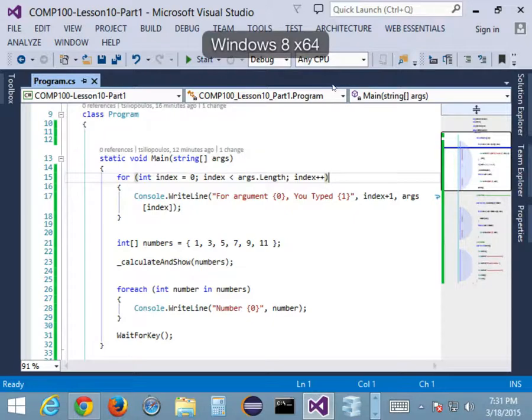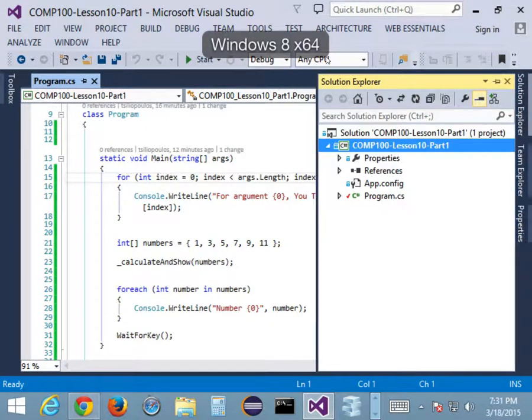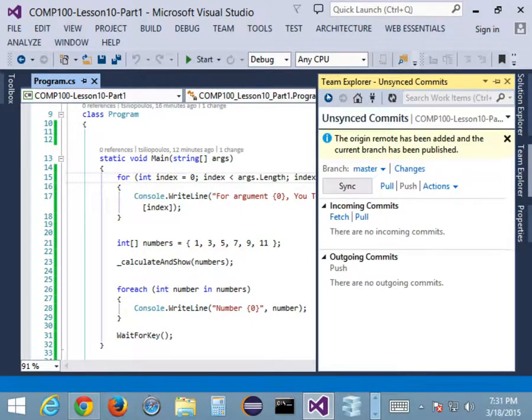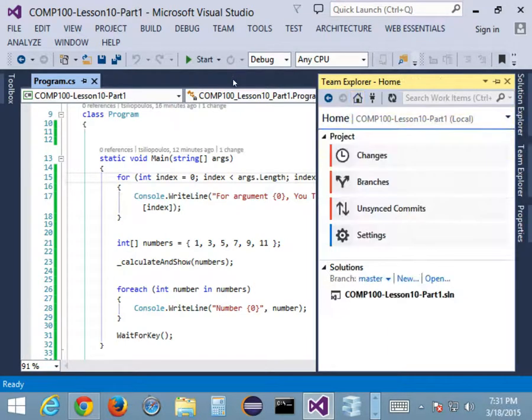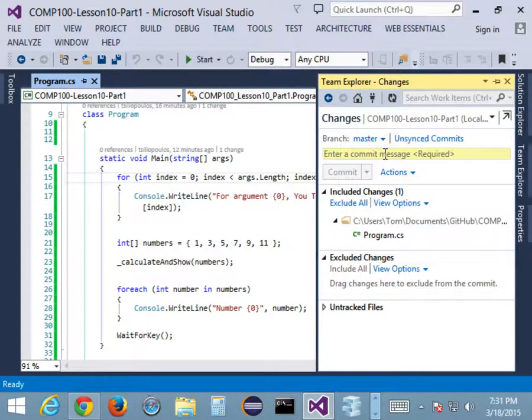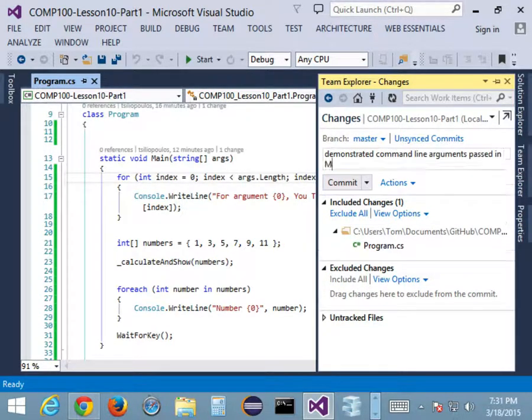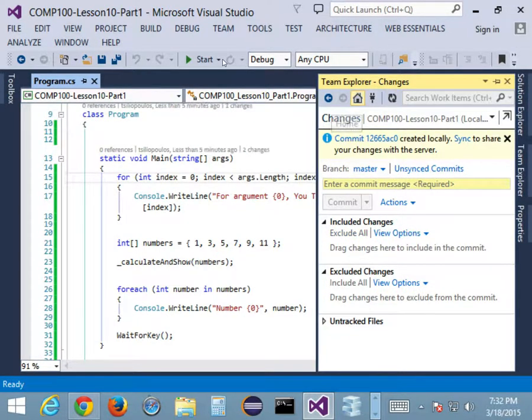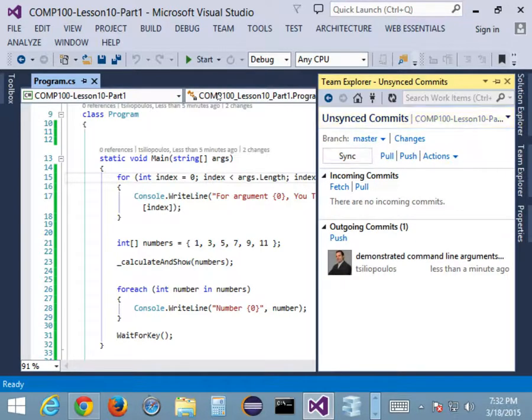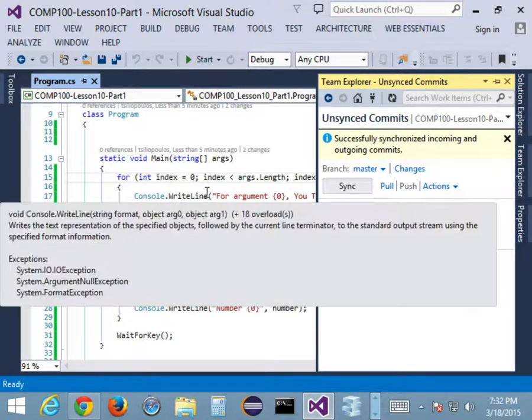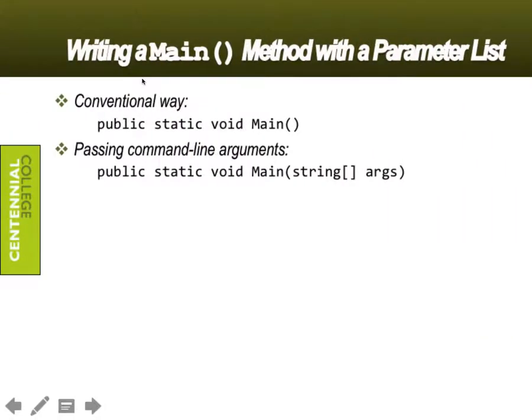Let me just update that on GitHub. Excuse me. I'm going to Team Explorer. I'm going to go to Home. I'm going to go to Changes, and I'm going to say "demonstrated command line arguments passed into main." Right? And press Home and unsync commits and sync. Okay, cool. So I've done that, and now let's go back out to this thing.